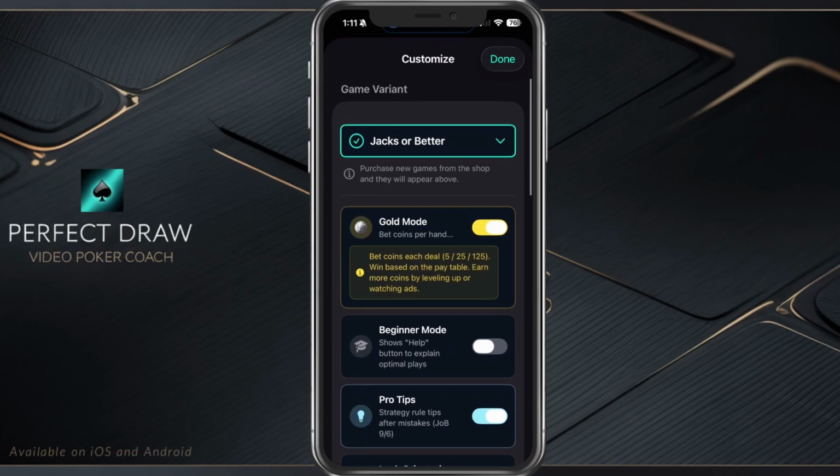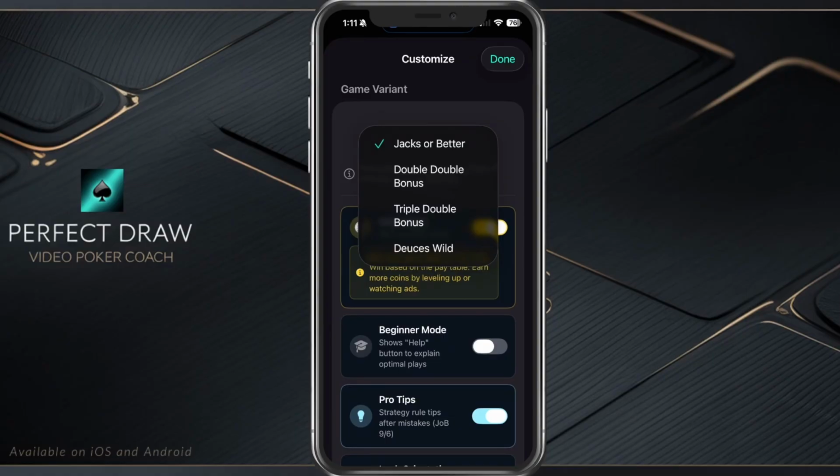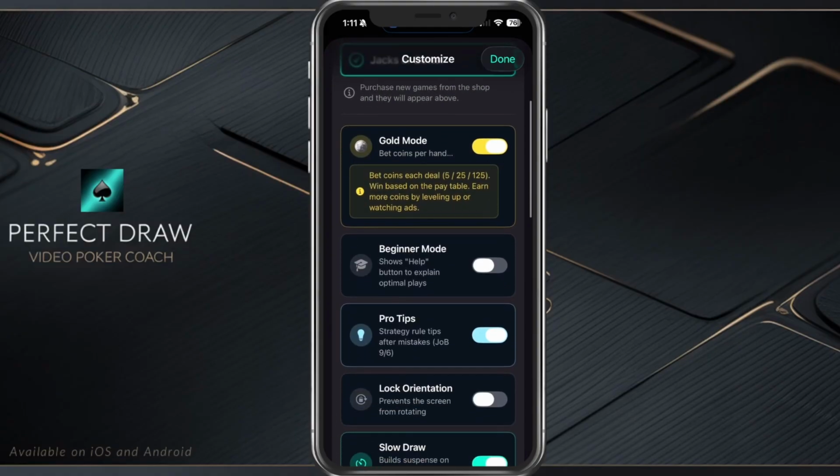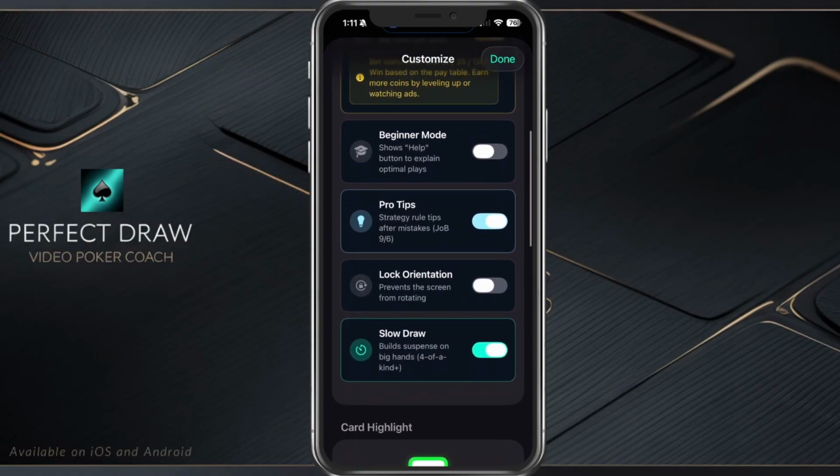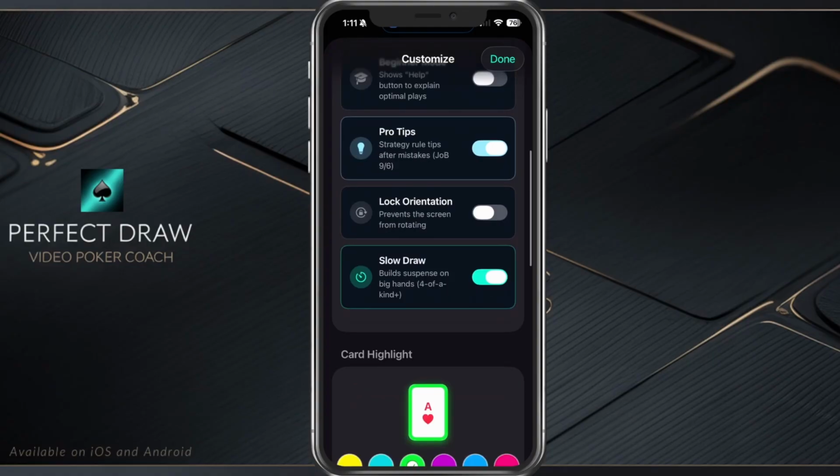Now, while we're in here, we're just gonna go over a few other things in the customizer. If you purchase other game modes, these are the ones available. You can go through and select them. Once you select it, the whole game changes to that game mode. So keep that in mind. You have beginner mode. This is going to go through and give you tips all the time. Now with beginner mode, you're not going to be able to get the streak meter, which is what we're going to go through soon. Pro tips, I would leave that on.